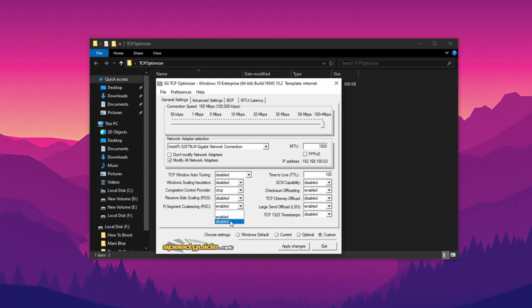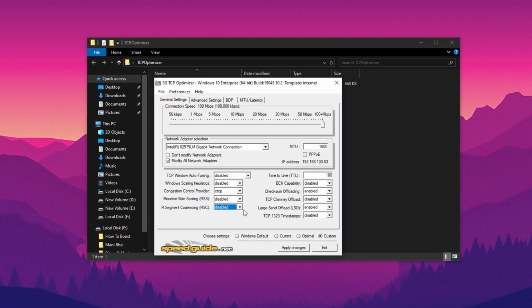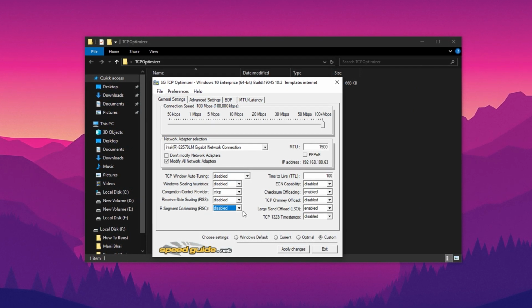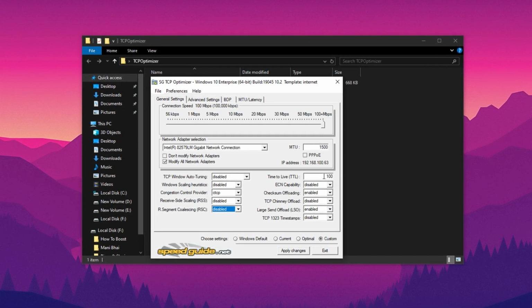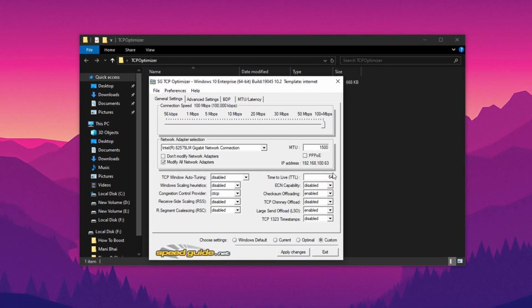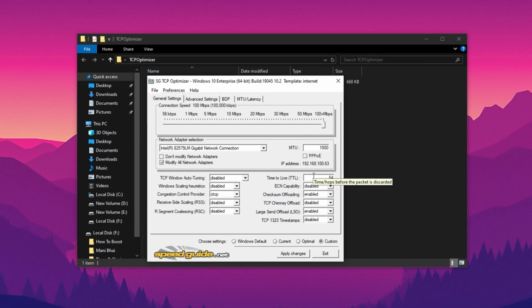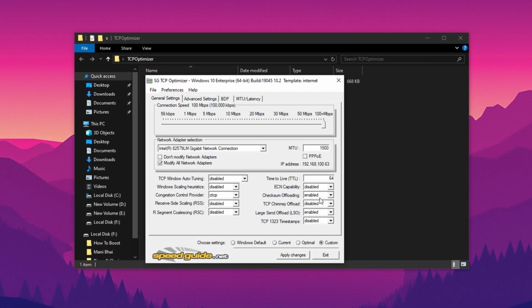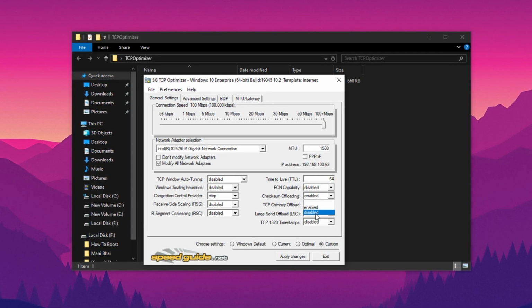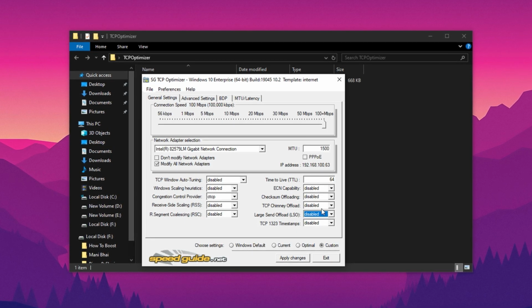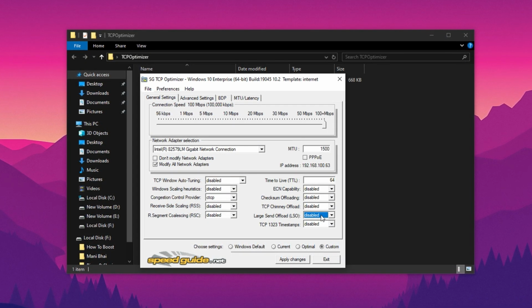Disable RSS, receive side scaling, and RSC, receive segment coalescing, to reduce unnecessary CPU load. Set time to live TTL to 64 for consistent network performance across different routers. Also, turn off checksum offloading, chimney offload, and large send offload, LSO, as these settings may cause instability.